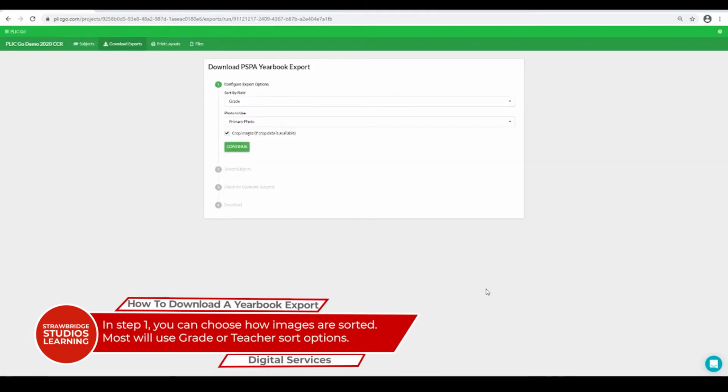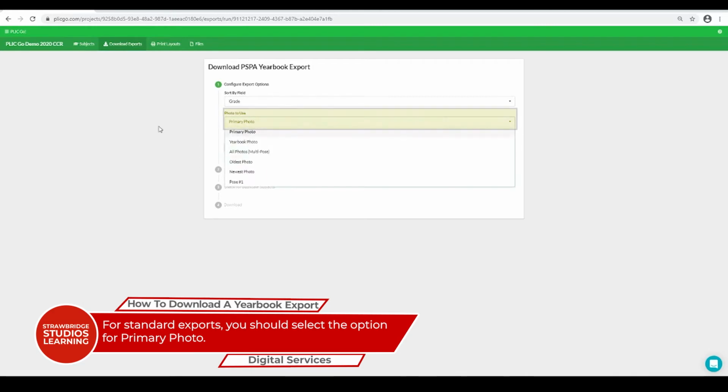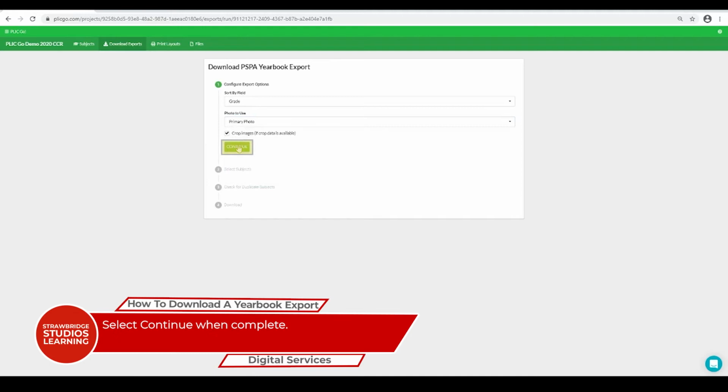In step one, you can choose what sort will be applied to the images. This determines what images end up in each folder. Most will use grade or teacher sort options. There's also the option to use other photos than just one. For now, you should just select only the option for primary photo. Select continue when complete.